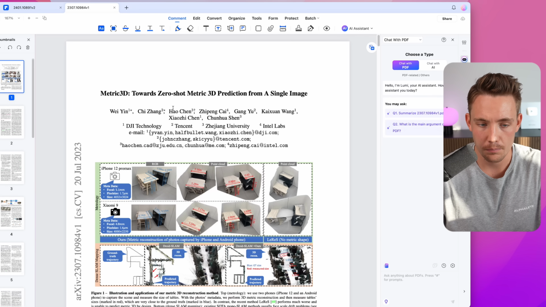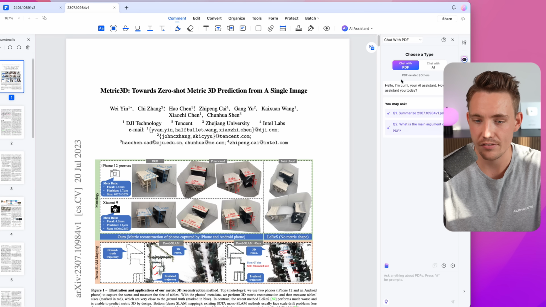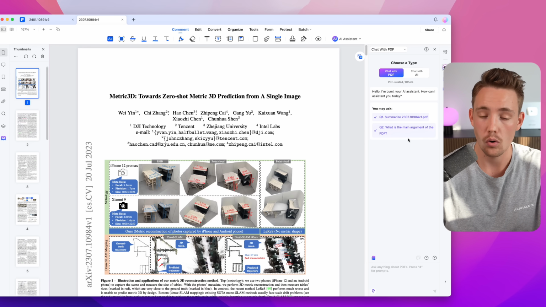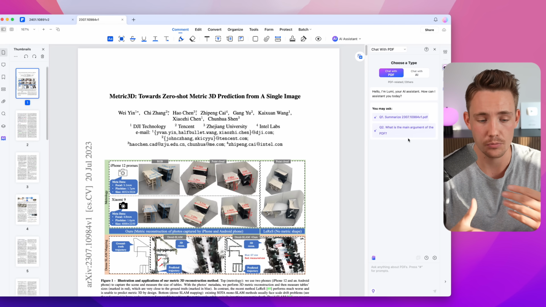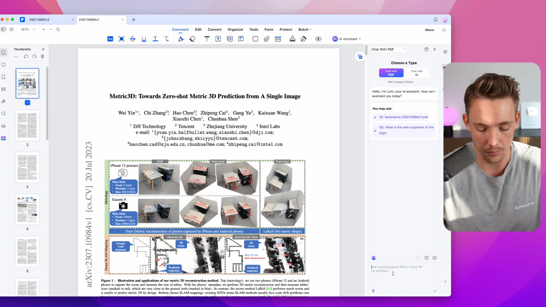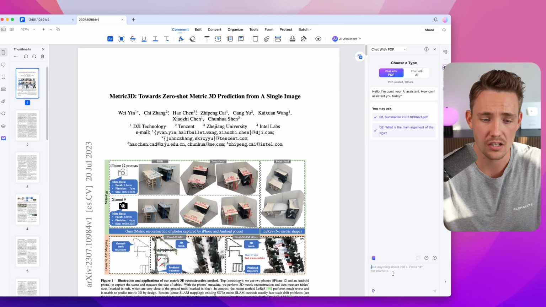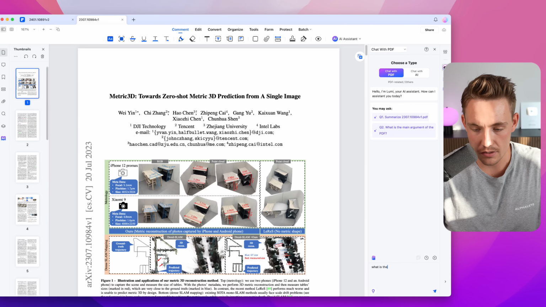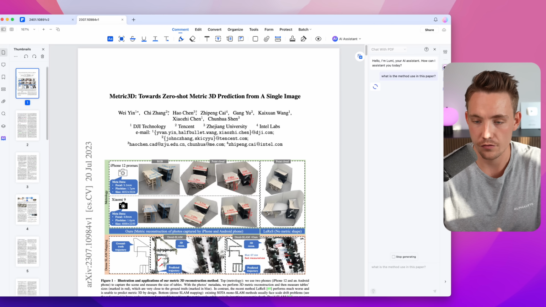So first one here, Metric3D. First of all, we just have the AI tool over here to the right. So we have some examples. We can just have it summarize this whole paper, or we can ask it questions about specific topics. What is the method? What is the specific method that is used? We can probably just start with that because a summary would basically just be the abstract. So what is the method used in this paper? And let's just throw it into the chatbot.